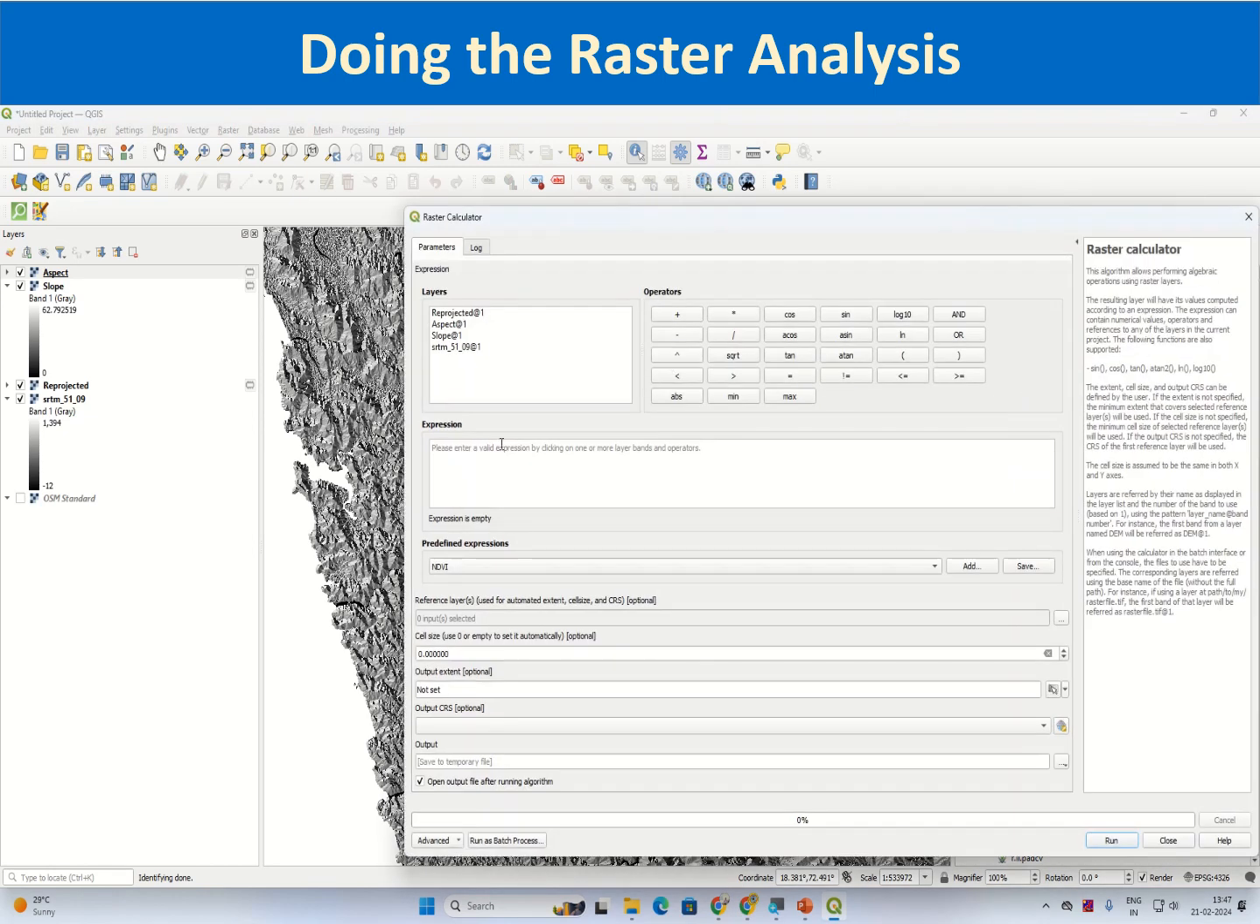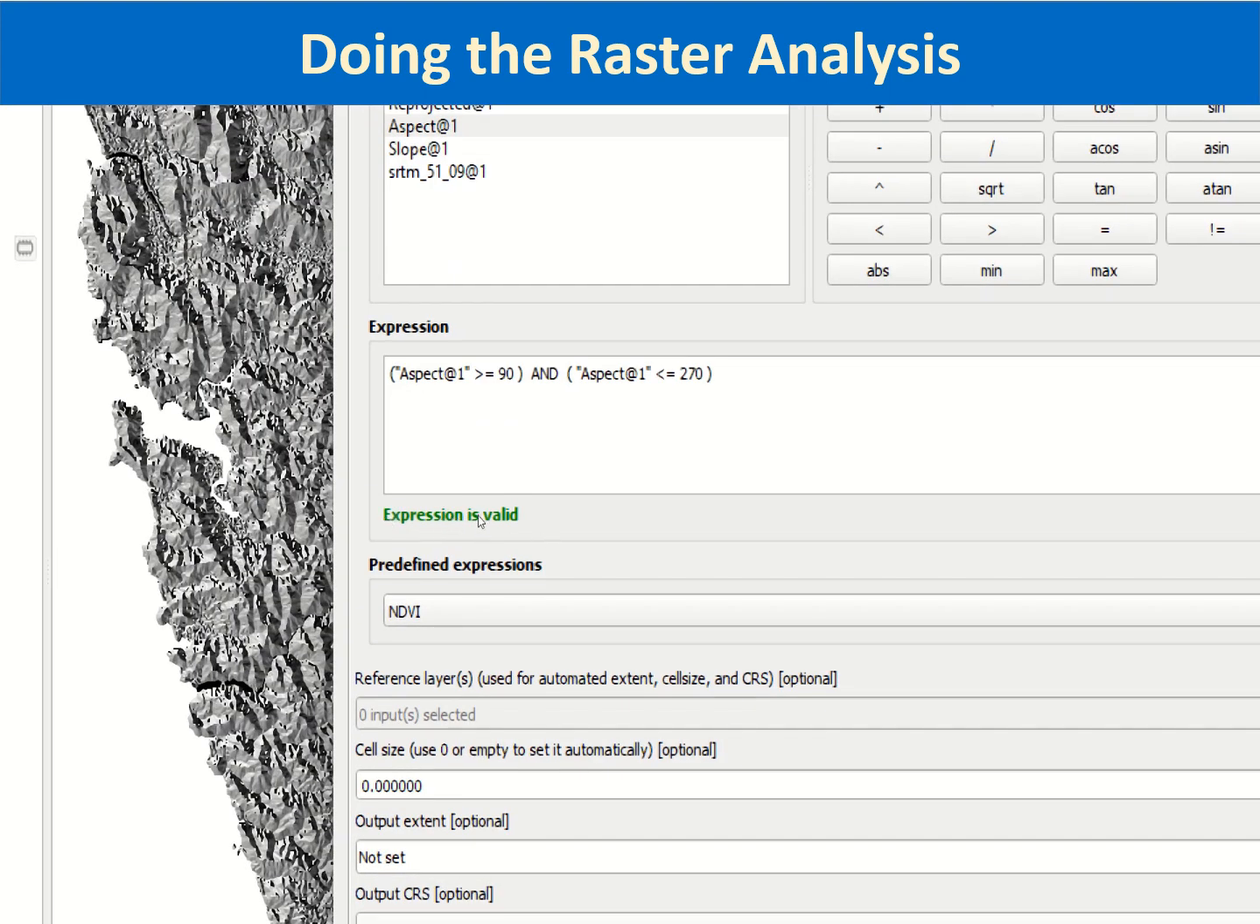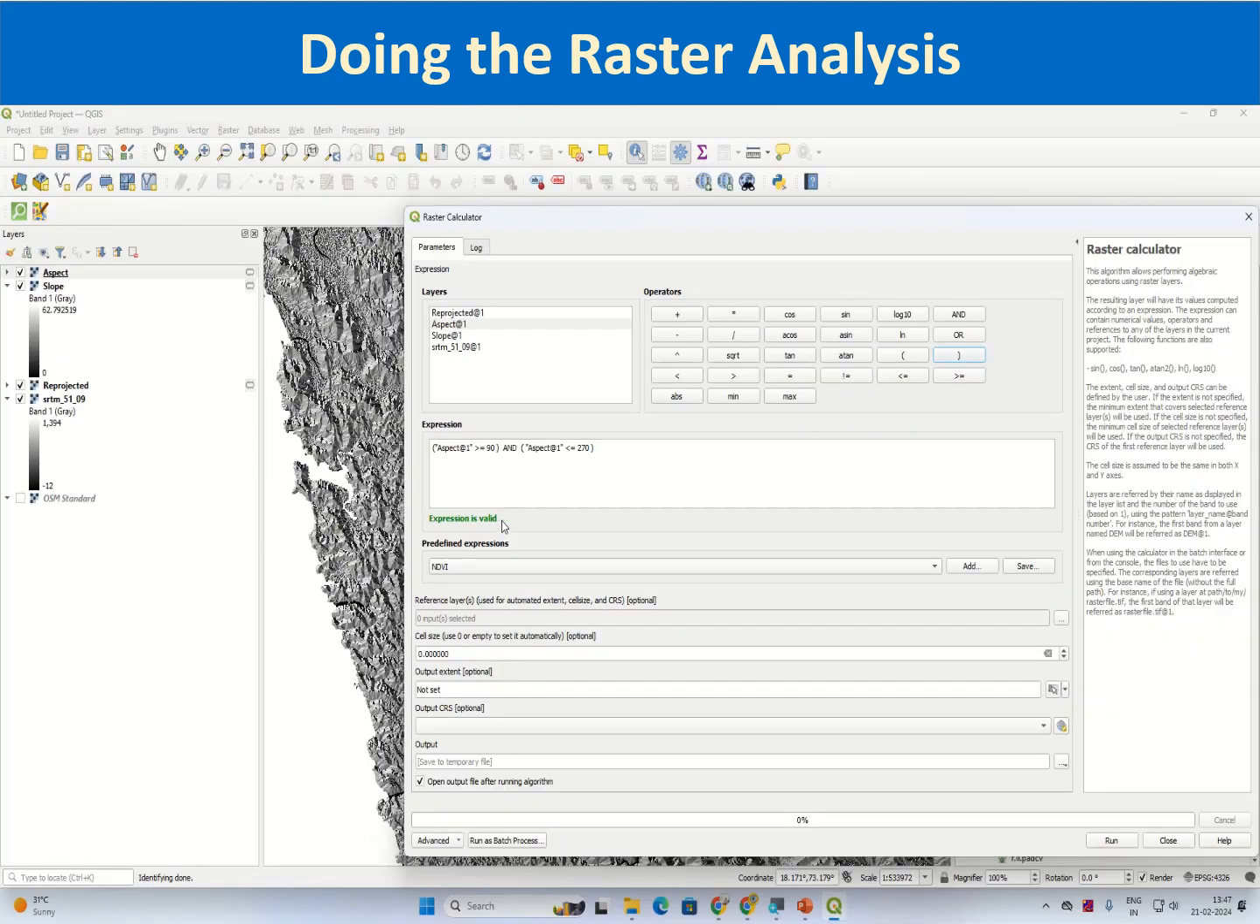You click on raster calculator and then you write the expression by double clicking on aspect. So aspect should be greater than or equal to 90 and it should be less than or equal to 270, which will fit our criteria. So this expression, if it is valid, then you will find this expression in green color, the expression is valid, and then you can run this.